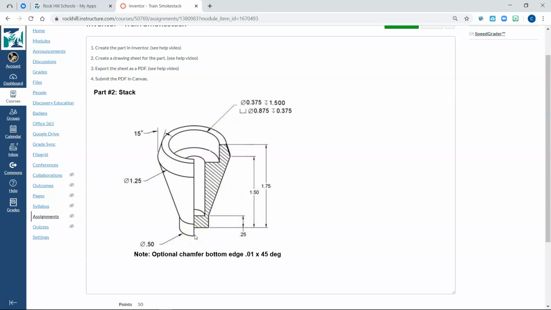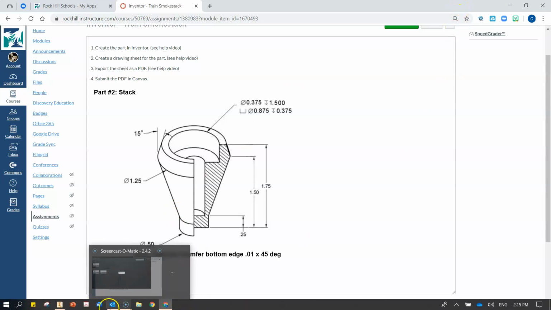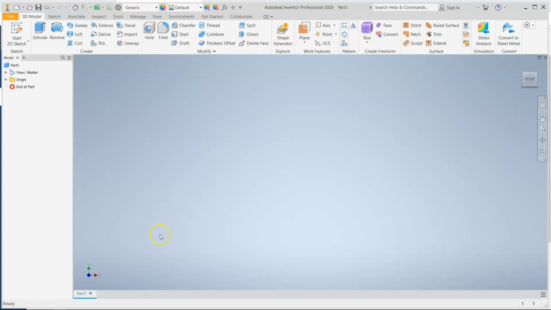Now, creating this part doesn't look as simple as it may here. We're gonna have to do a couple of new things that you haven't done before, and it'll turn out pretty cool. All right, so back to Inventor. First thing we want to do, as usual, is we're going to start a new sketch.